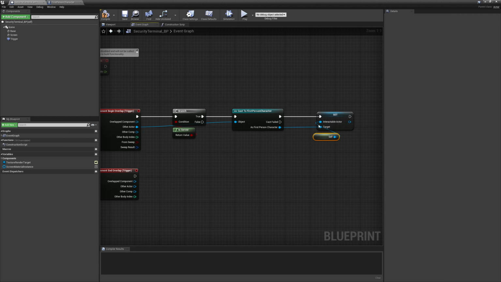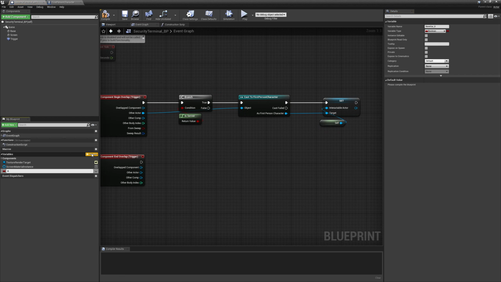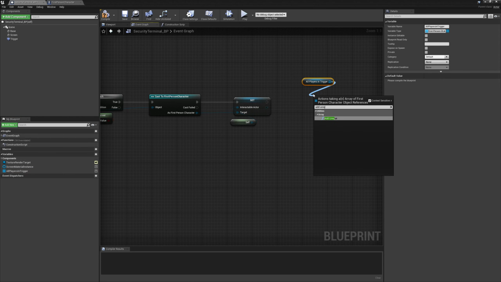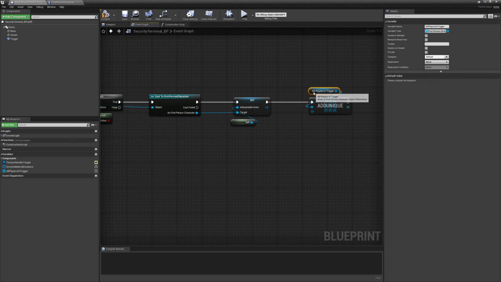And we're also going to create an array of players that are inside this trigger. So I'm going to create a new variable over here and call this all players in trigger. And that's going to be an array of first person characters, so make sure it's an array. Then I'm going to drag this in here and add unique. So if a new player entered the trigger, I want to know it and I want to add him to this array. So plug it into here.